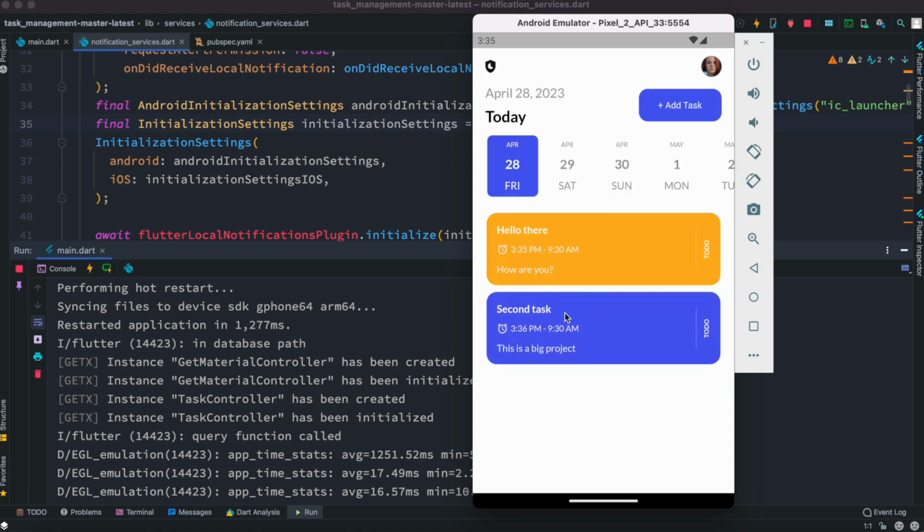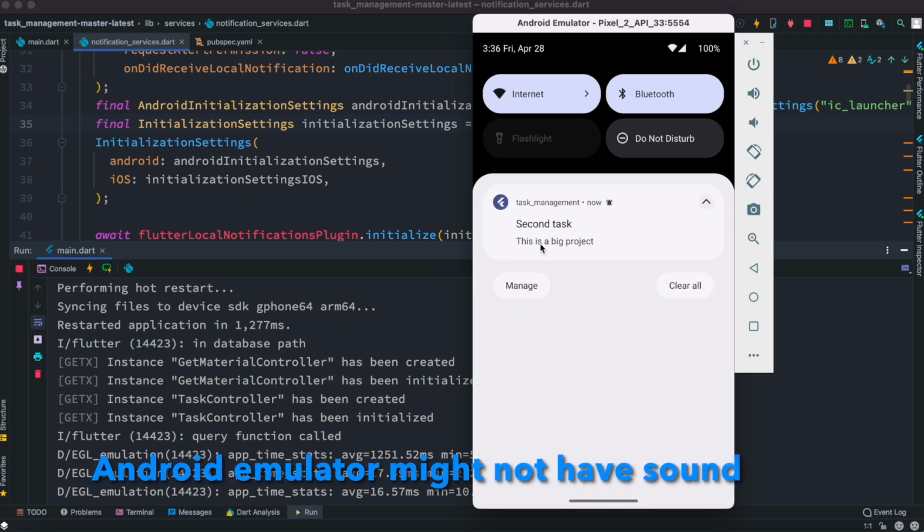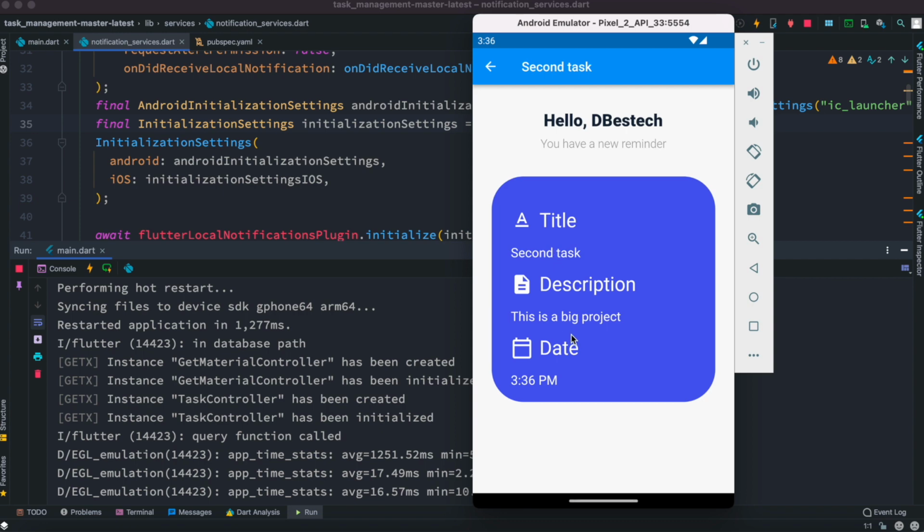Now this is a different color. This time it should be 3:36. Now we'll be waiting for the notification. Okay, and because we are on Android, we already see that the notification has arrived. If you click on this, it will take you to a new page where we have this second task. This is a big project and everything is here.